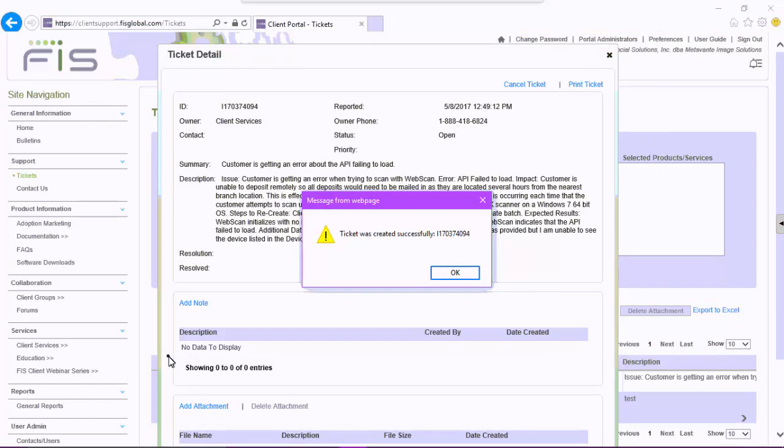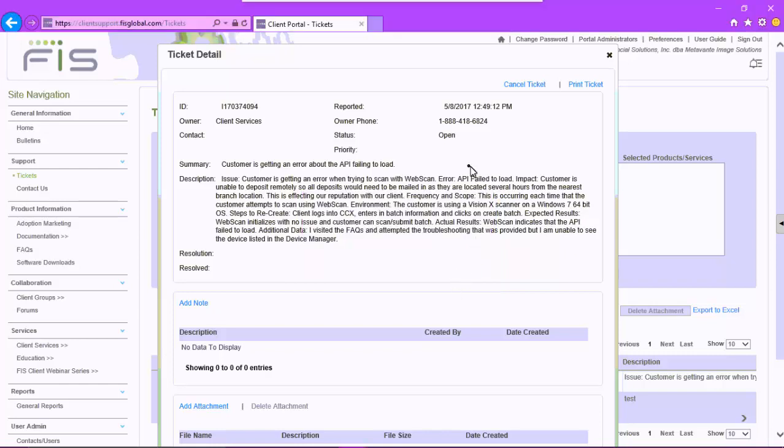Once we've clicked on Save, you'll notice a pop-up that indicates that your ticket was successfully created, as well as the ticket number. This is going to be a reference number for you in the event that you need to call in regarding your ticket. So we'll select OK, and we'll be able to view our ticket details.